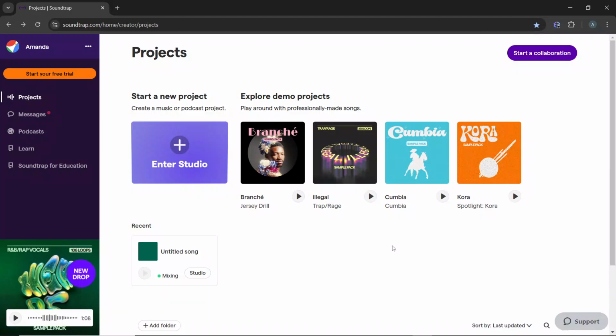Hello, in this tutorial, I'll show you how to record audio on Soundtrap. So follow these detailed steps to record audio in Soundtrap. The first thing you need to do is to open your browser and go to soundtrap.com.